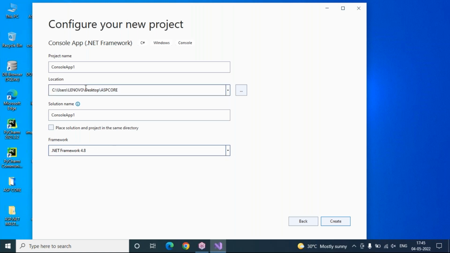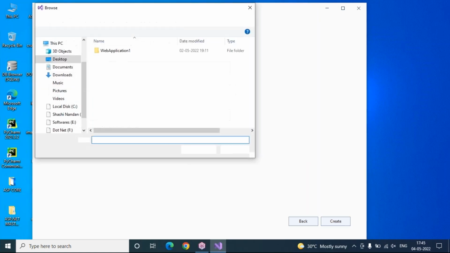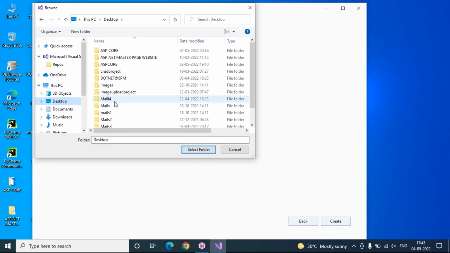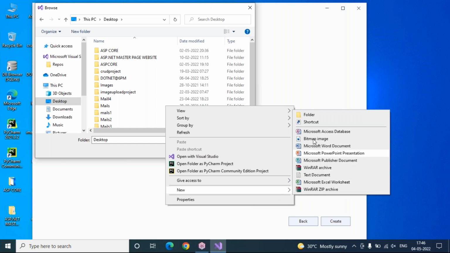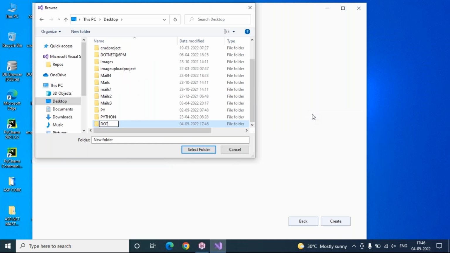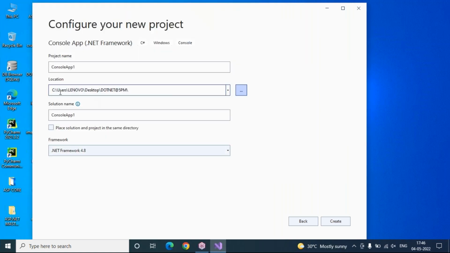This is fine. And this location I want to change. I'm going to create one folder on the desktop for your batch. So let's go to New Folder, create. Your batch name is .NET at 4 p.m., sorry, 5 p.m. So this is your folder. From now onwards, I'll store all the files in this folder only. So Users, Lenovo, Desktop, .NET at 5 p.m. This is the location. My application name is ConsoleApp1 using .NET Framework. Click on Create. That's all.